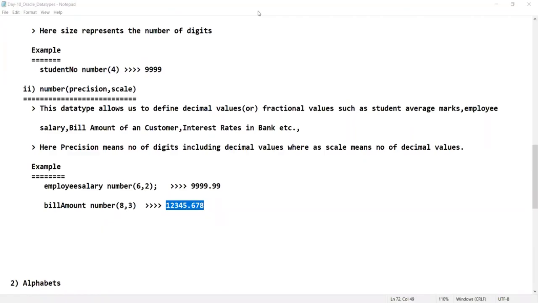Yes, sir. Dhoni, as I told you, we can store either negative values or positive values. It's up to your wish. The number data type can store any decimal, either a positive value or a negative value.